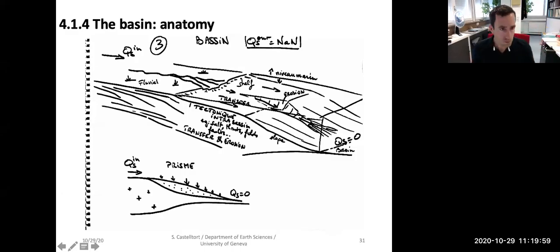Okay, so we start again with the last segment of the source to sink system, and that's the basin. And so here is simply a representation, if you want, of its anatomy. What I wanted to show there, it's again one of the drawings. Let's start with the small one here. The small one here is simply to represent a continental crust becoming oceanic crust, okay?